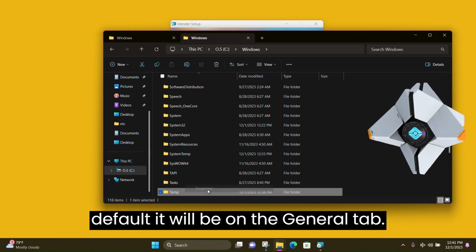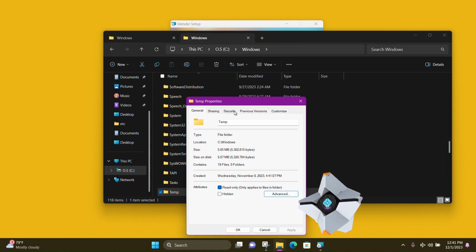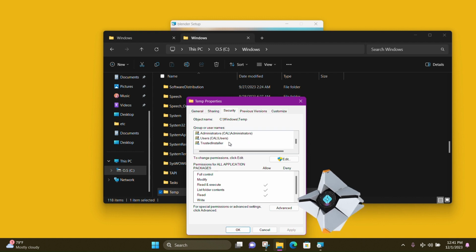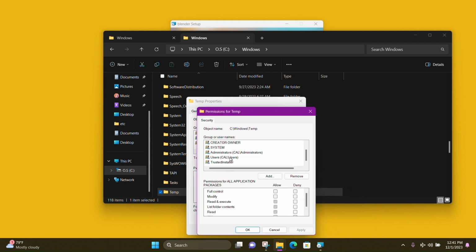By default, it will be on the General tab. Just click on the Security tab. Under Groups, find Users on the list, and click Edit. A permissions window will open, click Users on the list again and tick Allow Full Control.